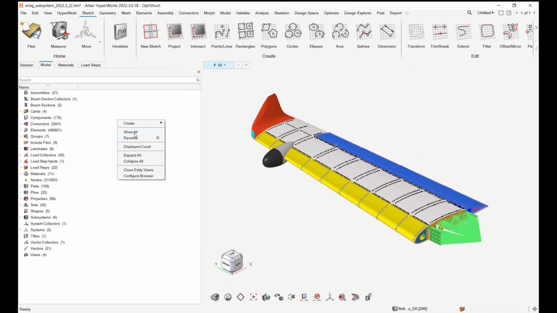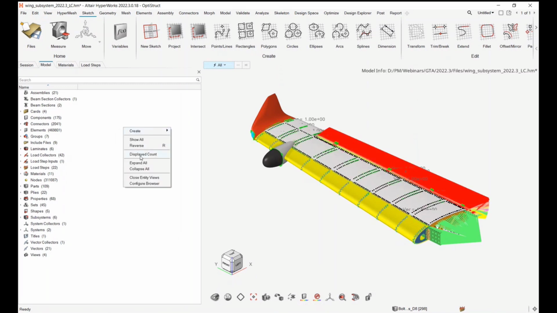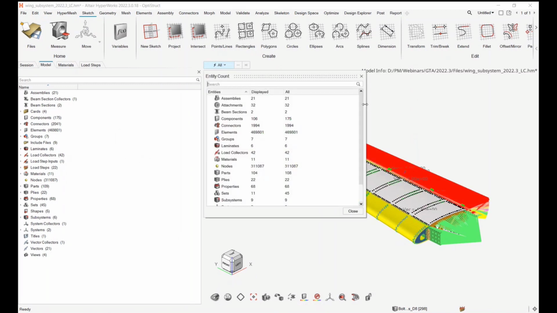Once I do a show all here, all the entities are displayed. Now, if I again invoke the dialog, it's going to give me all the entities that are displayed plus the all count. One important point to note here is the overall count of the entities for all the entity types that the panel used to show.